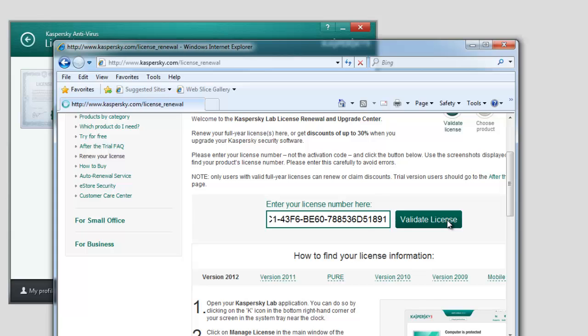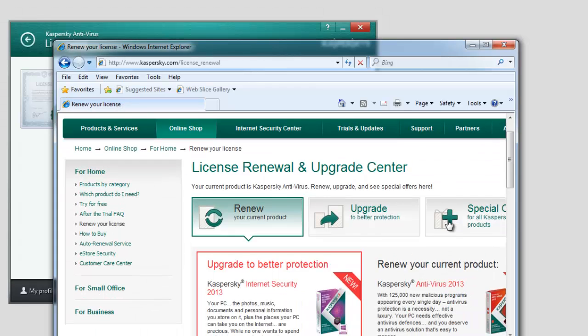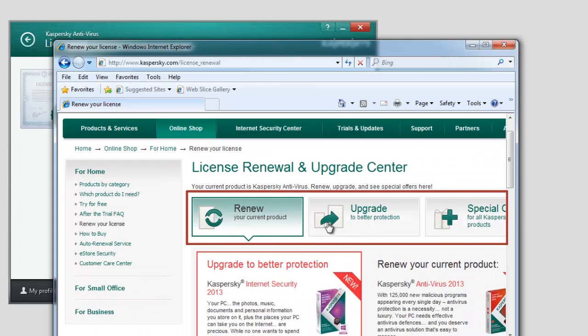Follow the website instructions to complete the license renewal process. Activate the program with the activation code you obtained.